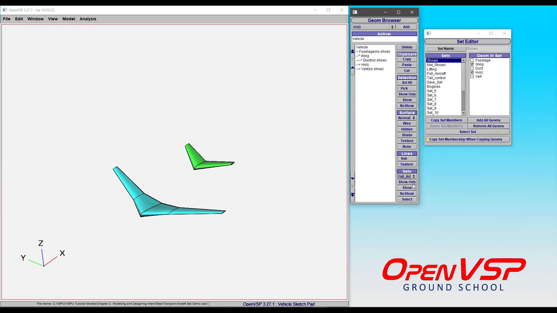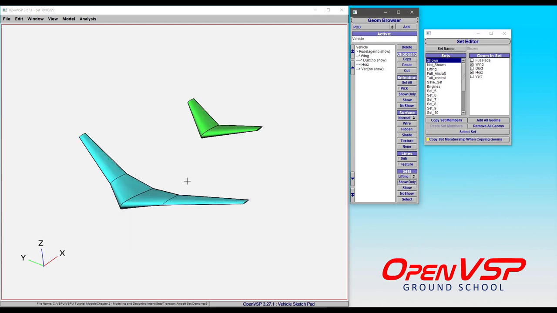Whereas if we come to the full aircraft, go to lifting surfaces, show only, bam, you're done. So it's a way of quickly going through your model tree and individually selecting components that you want to be able to view at once without having to bother with going and re-hiding all of the children components that go along with a particular piece.